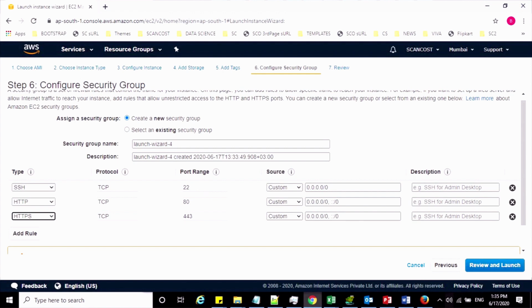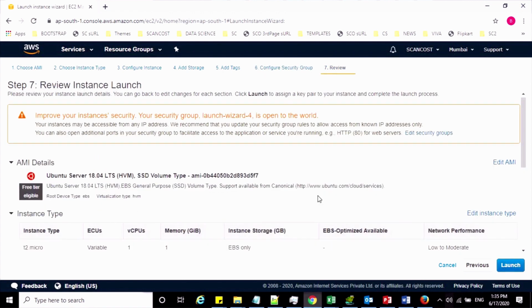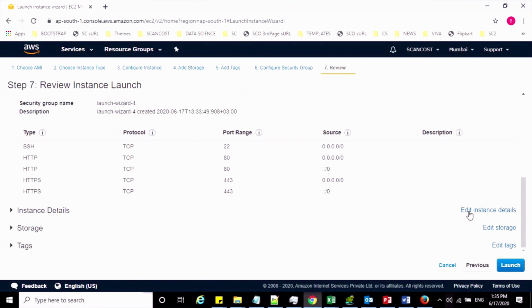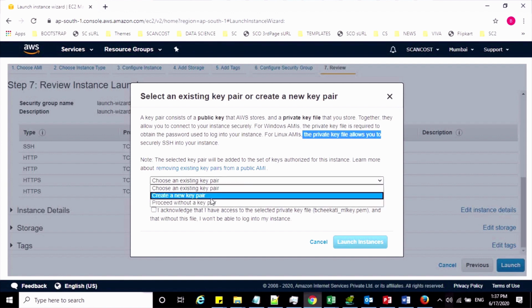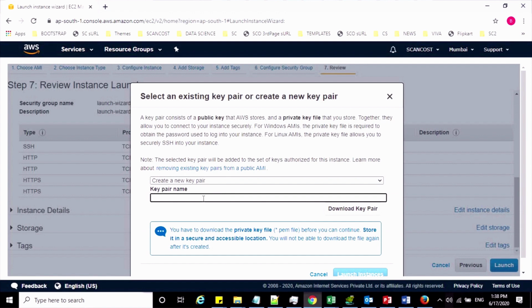Now review and launch. You can go through all of these, then finally click on launch. At this stage we need to create a key pair and download the private key. This private key file will allow us to connect to the server via SSH through third-party tools like PuTTY or WinSCP. So we will create a new pair with a new pair name.